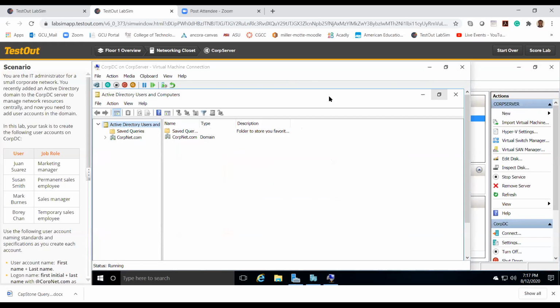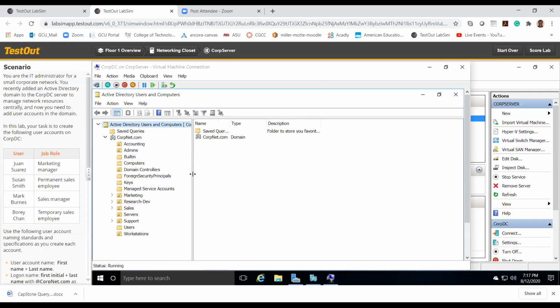Generally, this is where you will do most of your work in Active Directory. Then you want to expand your corp.net, or your domain, in the left pane. And our first user is Juan, the marketing manager. So expand the marketing OU, and you have a marketing managers OU.